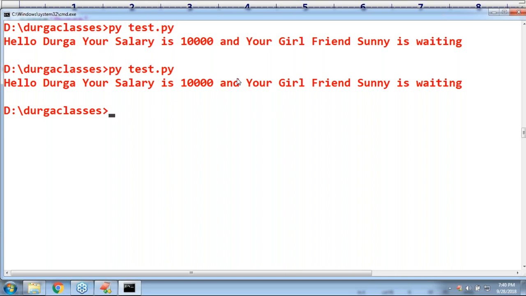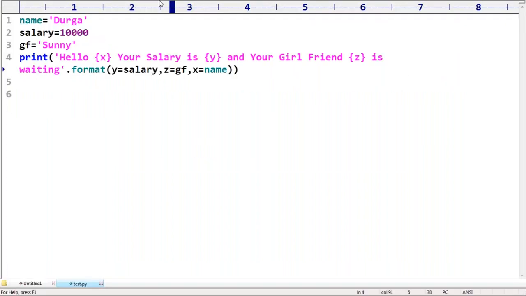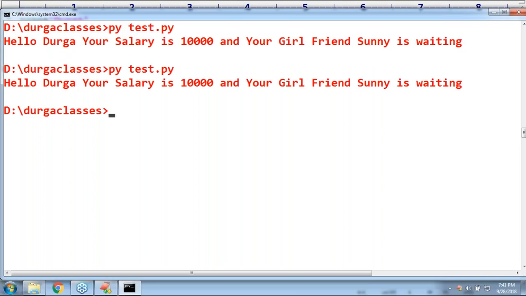Is everyone in a position to understand this terminology, right? Yes, friends. That's all. This is the replacement operator. This is what you people should be aware of.